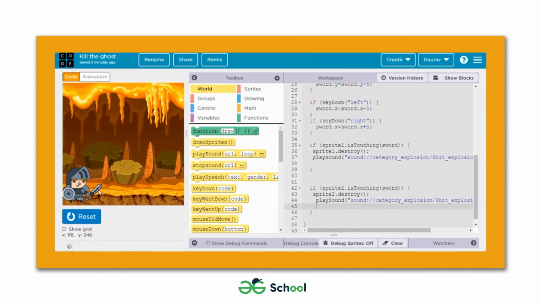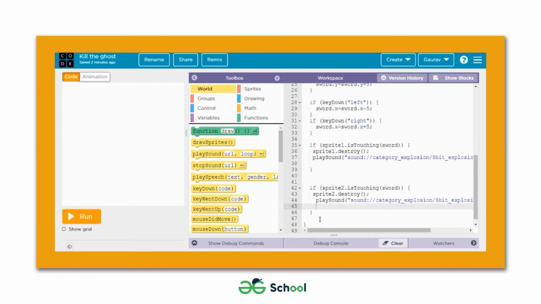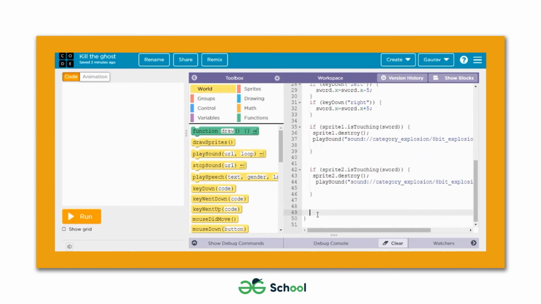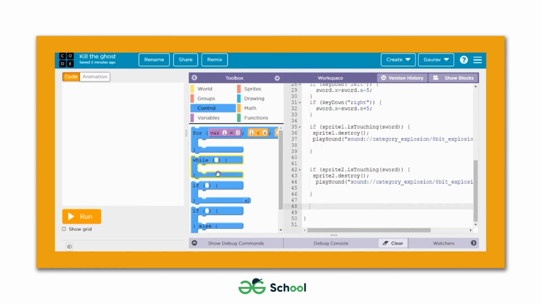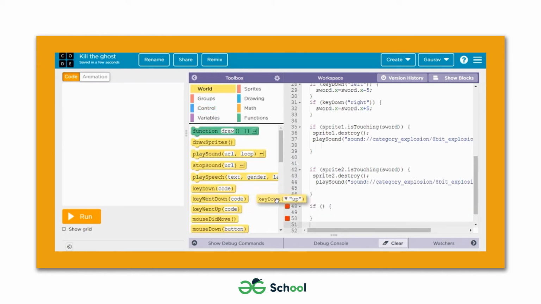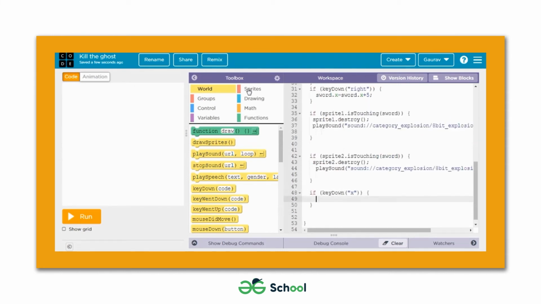How about if we can create those ghost enemy sprite at any point of time? Let's do that. Let's reset this game. Now here inside this function draw, I am going to define one more if loop like this. Now let's come on this world area and select this key down block. So let's configure it in this way. So when the player hits the X key, I would like the ghost 1 image to get created again.